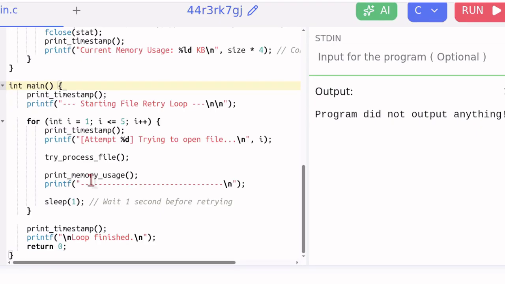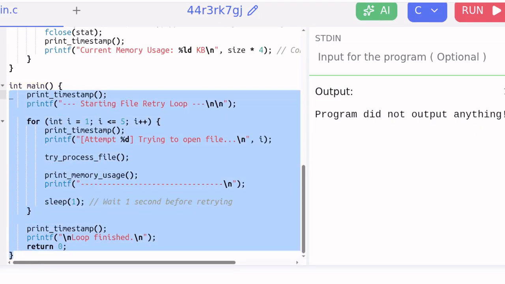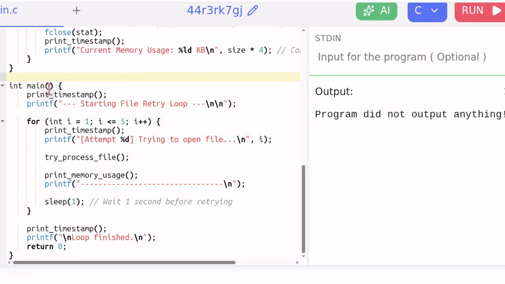And then we have main, which all C programs start in main. So the first thing that main does is it prints the timestamp and starting file retry loop. And then it goes into a loop. We've done loops. It prints the timestamp again, and it says attempt to open a file. And then it calls the try process file function. Then it calls the print memory usage function. You get another dashed line. It sleeps for a second. Finally, it says loop finished and a timestamp.